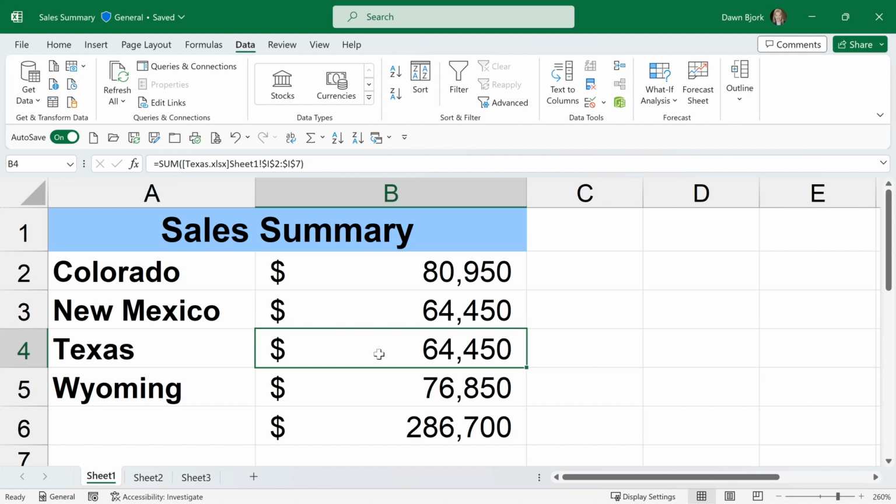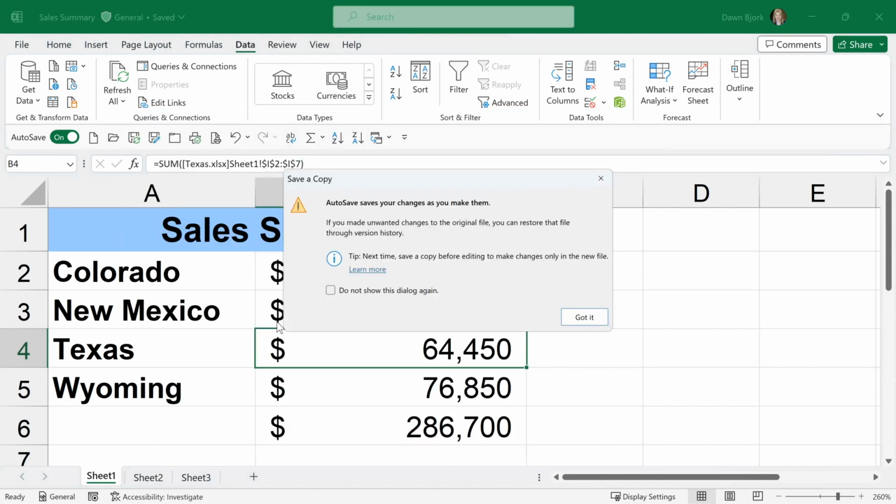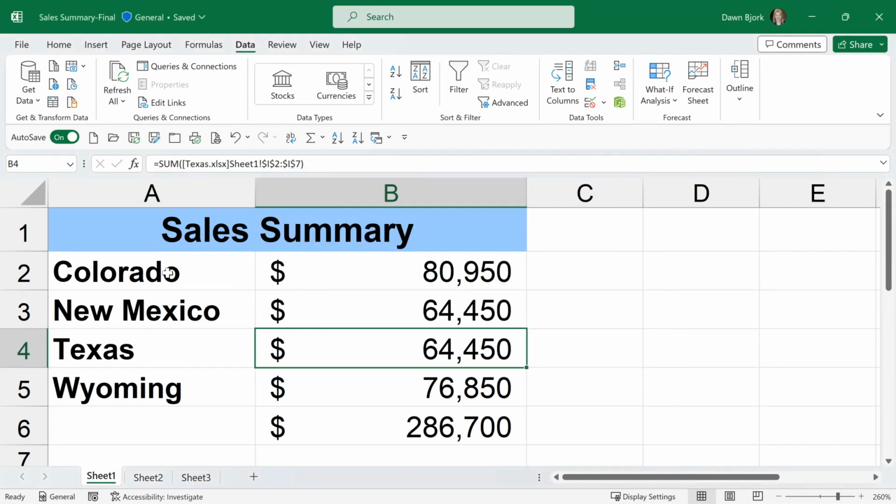So the first thing I'm going to do here is, because I want this project to still be active, this is saved, but now I'm going to save it as, and I'll call it, in this case, sales summary final. It might be third quarter 2023, whatever it might be. So the original is still there with the links. But for this version, especially if I want to share it externally, or I want to make sure that it's showing what the values were when we wrapped up that quarter.